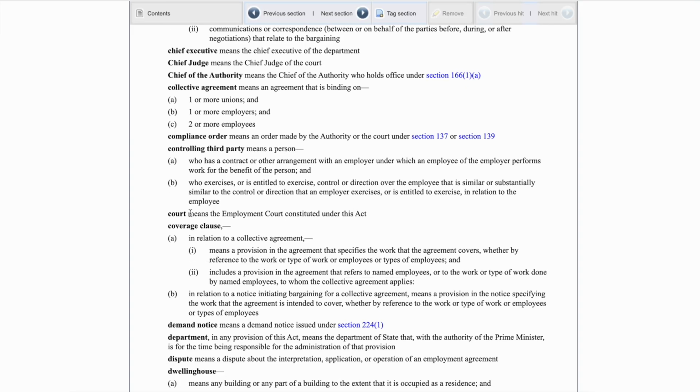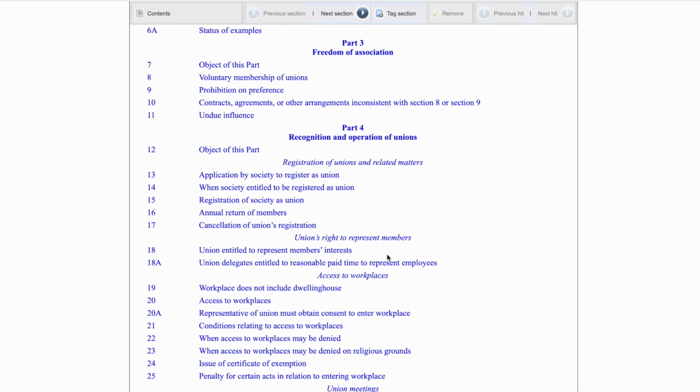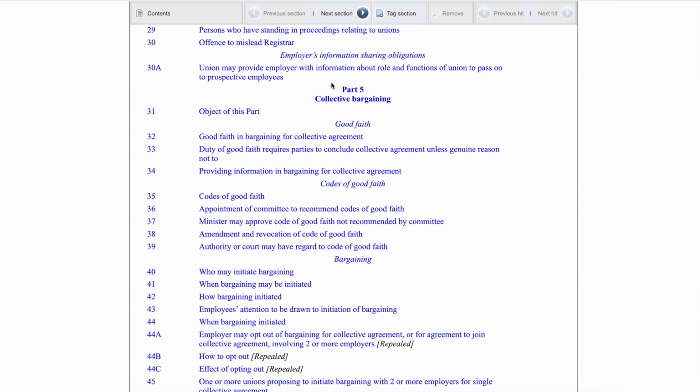For example, in the Employment Relations Act 2000, which relates to people who are employed in New Zealand, the word court in the statute means the employment court. So you have to check the interpretation section to know what some of the words mean. If you want to understand an act, it's good to just skim over the act quickly to get a general idea for the different parts of the act and what it's made up of. For example, this act has all sorts of different parts relating to different areas of employment law.